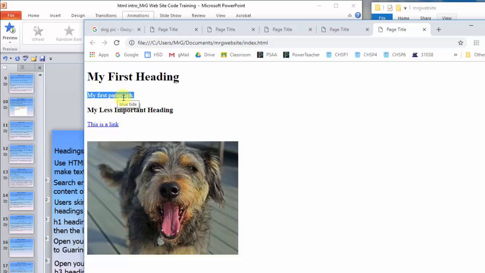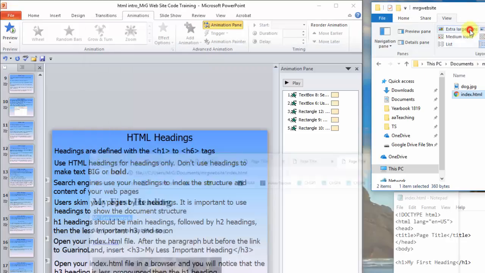So the paragraph should have the smallest font, shouldn't be bold. And then the headings going from H1 to H6 should go down in size as the numbers go up. So H1's the biggest, the boldest. H6 is the smallest and the least bold. You probably only use H1s, H2s, and H3s.